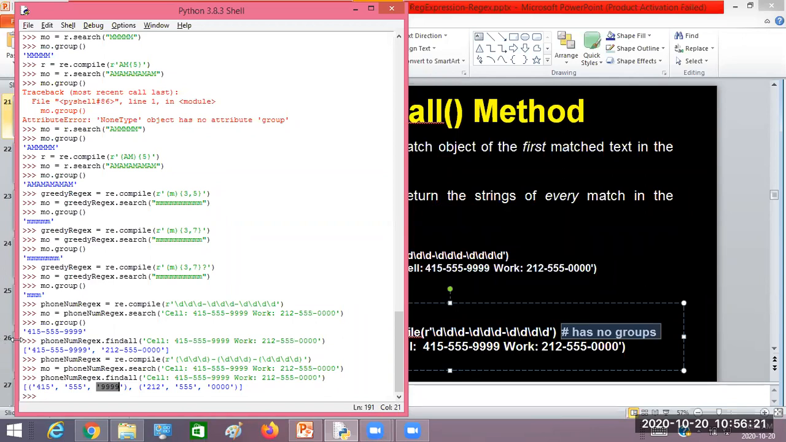When there were no groups in the pattern, what was the result? A list of strings. Only a list of matched strings corresponding to the pattern. But when there are groups in the pattern, it is going to give us a list of tuples of matched strings. Did you get this difference between with groups and without groups for the findall function?